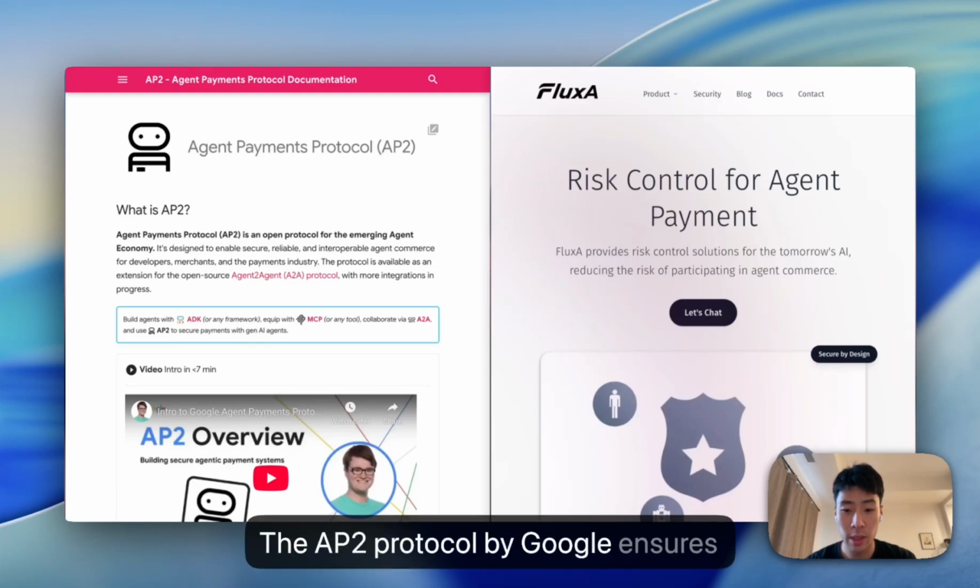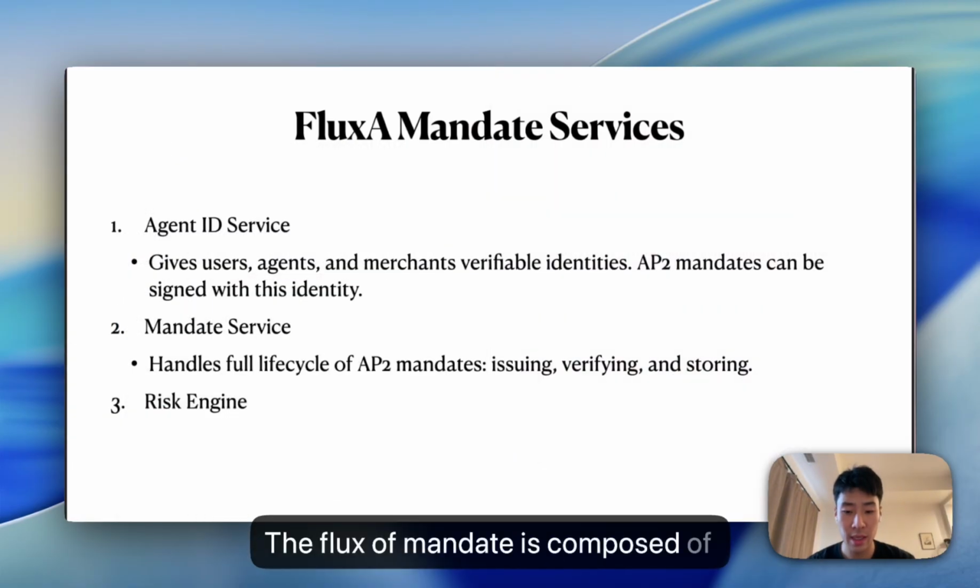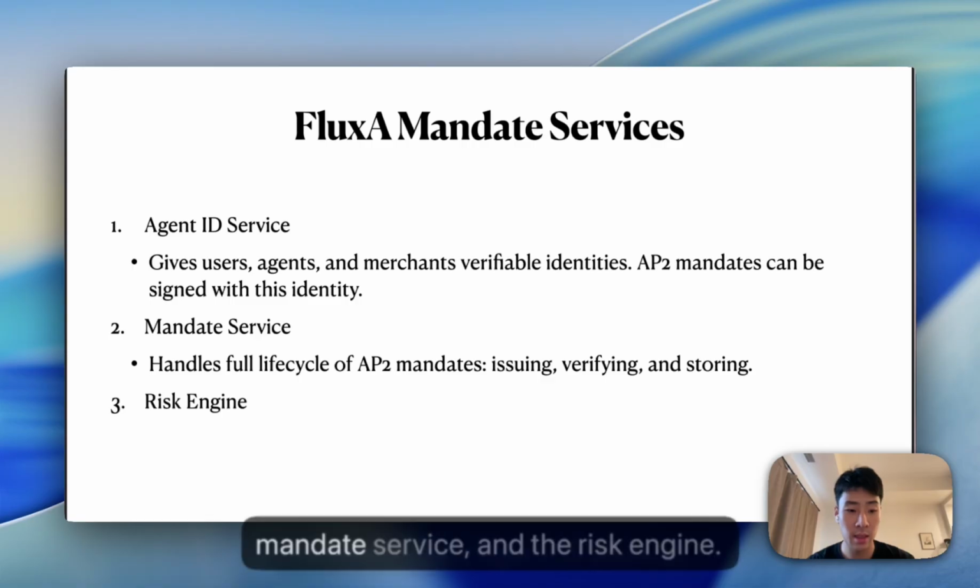The AP2 protocol by Google ensures agents' spending leaves a clear paper trail, making the agent accountable. We have integrated with AP2 at FluxA and added the FluxA Mandate. The FluxA Mandate is composed of 3 services: Agent ID service, Mandate service, and the risk engine.